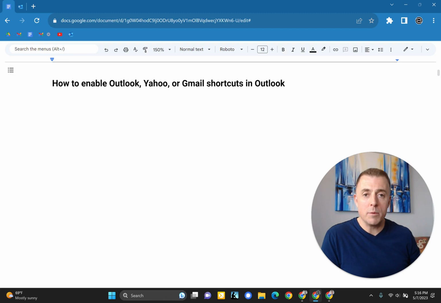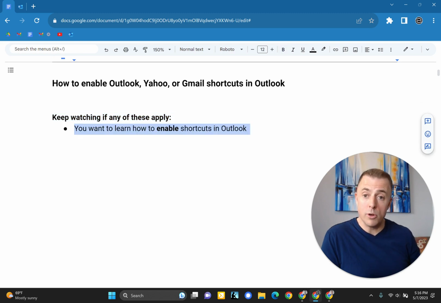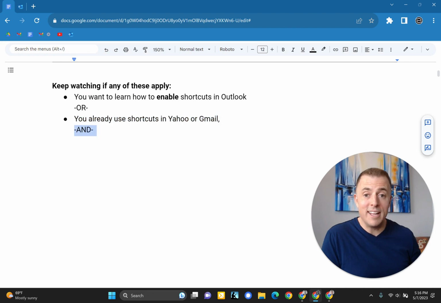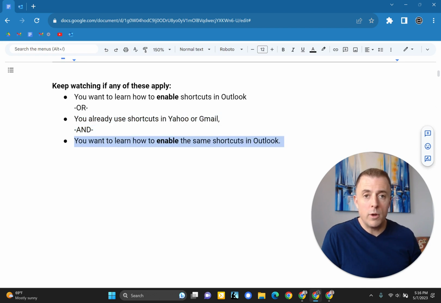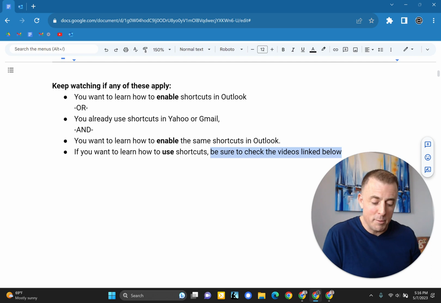Today I'm going to show you how to enable Outlook, Yahoo, or Gmail keyboard shortcuts in Outlook. So keep watching if you would like to learn how to enable shortcuts in Outlook, or you already use shortcuts in Yahoo or Gmail, and you want to learn how to enable the same shortcuts in Outlook. If you want to learn how to use shortcuts, check out the videos linked down below.